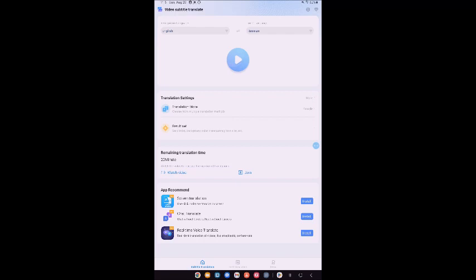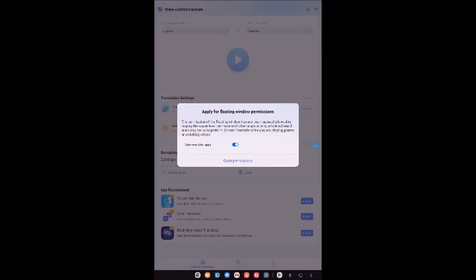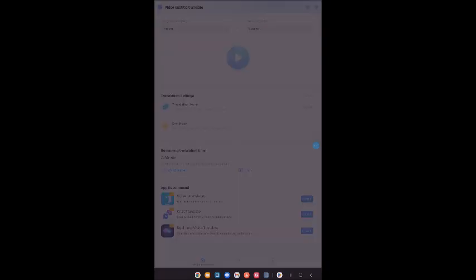Next, I'm going to tap in the blue circle here, the white arrow, and it says Apply for Floating Window Permissions. This you want to do. The permissions of the floating window has not been opened or allowed to display. What this means is that there's going to be a little icon floating on top of the screen so that you can access it at any time that you need to. So with this one, I'm going to tap Open Permissions.